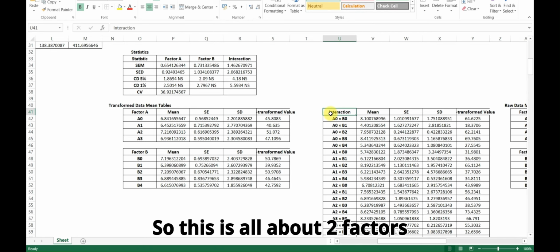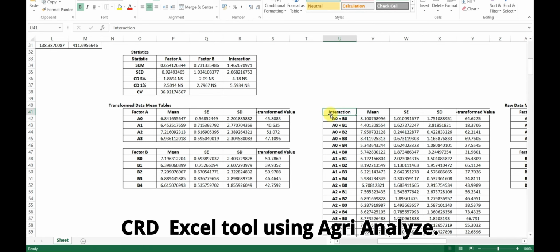So this is all about the Two Factor CRD Excel tool using Agri Analyze. I hope you like this video and the tool.